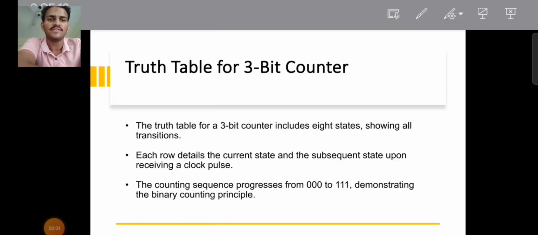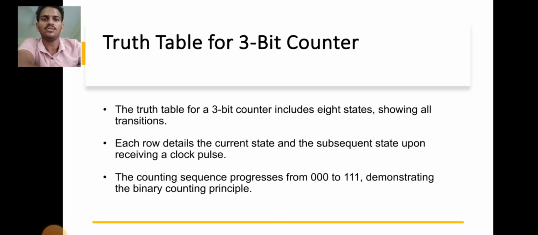The counter sequence progresses from 000 to 111, demonstrating the binary counting principle. Truth table in 3-bit.